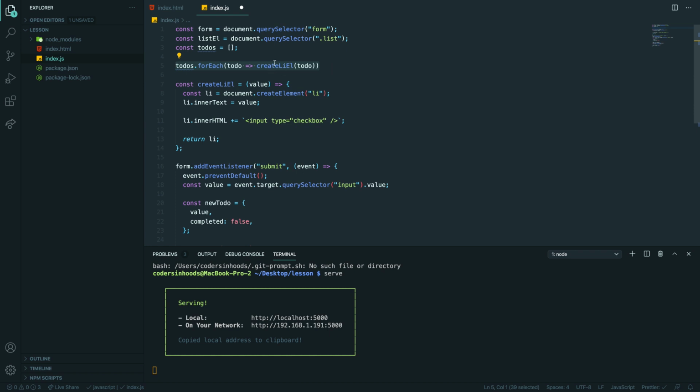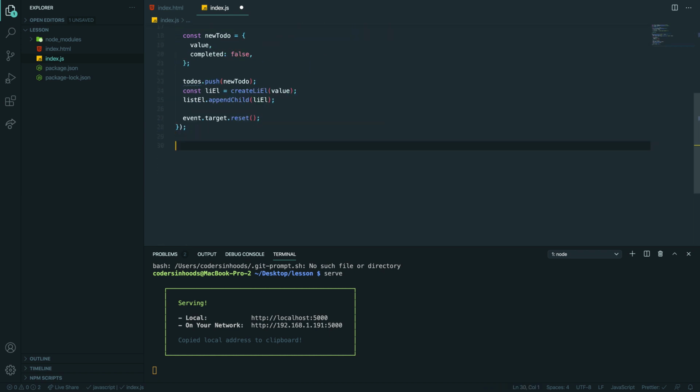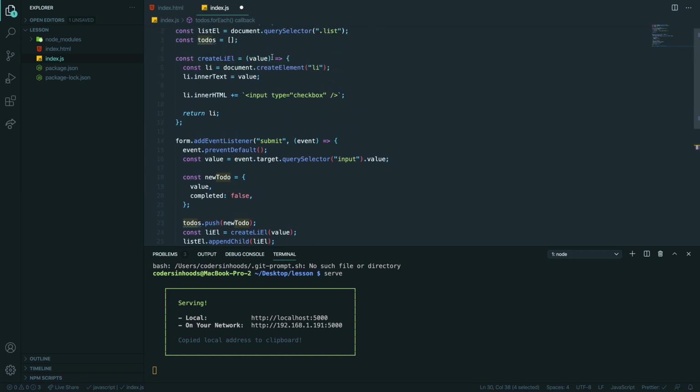Again, I can't use it here because the create li element is after. So I want to do it after this function at least. But I would suggest you keep it at the end, so that will be clear for you. So you pass in todo, this is the whole object. Now we are receiving todo, where we have value and completed. So I want to destructure it and have value and completed.